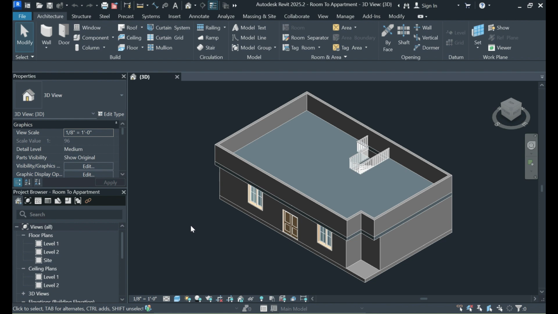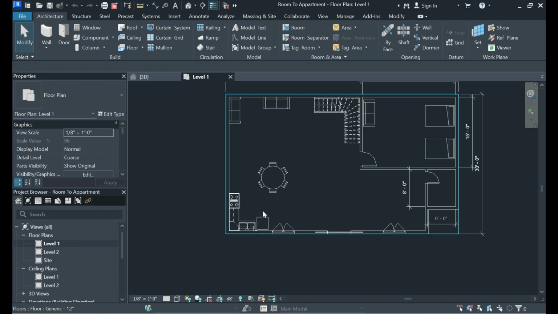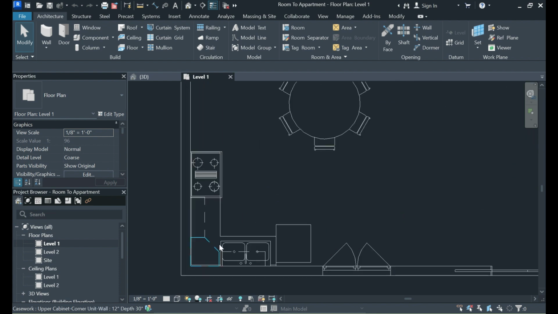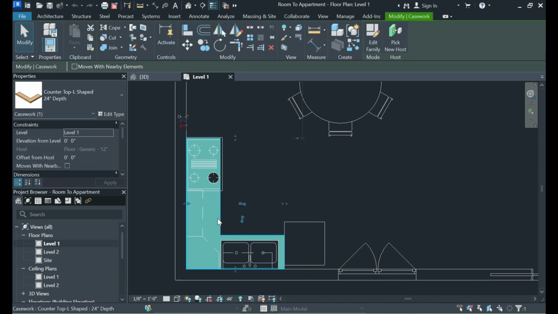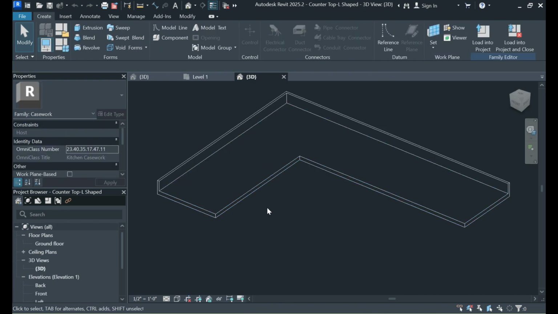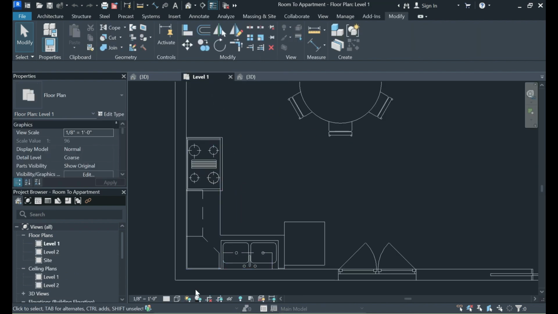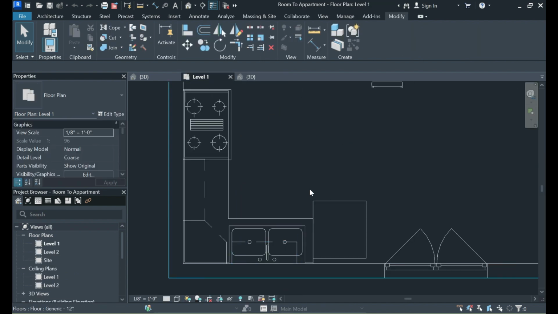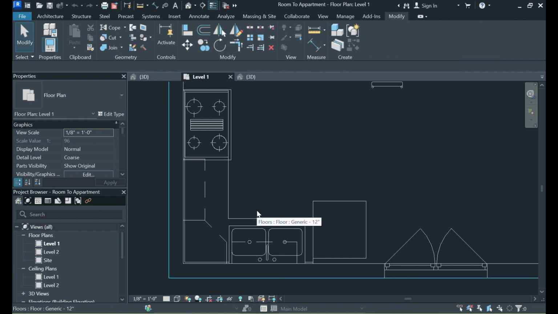Now we will click on level 1. Just zoom here. Now we need to edit this countertop. Just click on it, then edit family. But how can you edit without any sizes here? So we will go back to level 1, take measurements, and then we will edit the countertop.